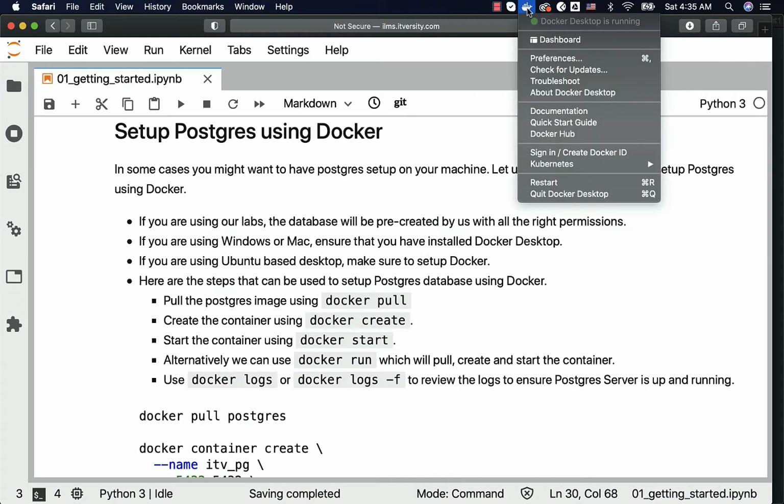It will look like this. On my Mac, you can see the Docker Desktop icon here. On Windows, as part of the taskbar, there will be the clock and all here. After that, there will be an up arrow. You can click on that and you should be able to see the Docker dashboard.